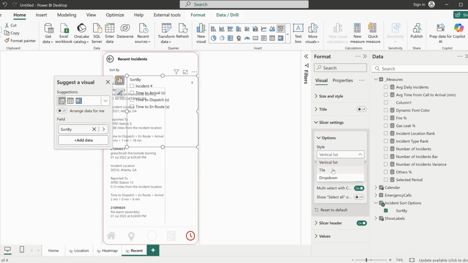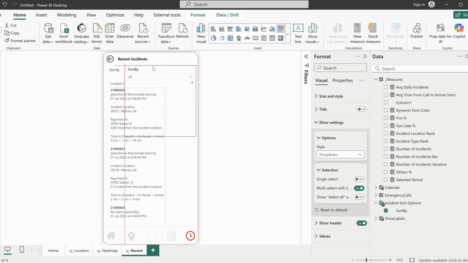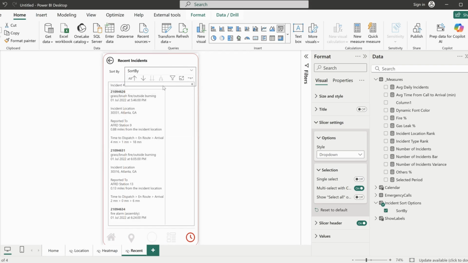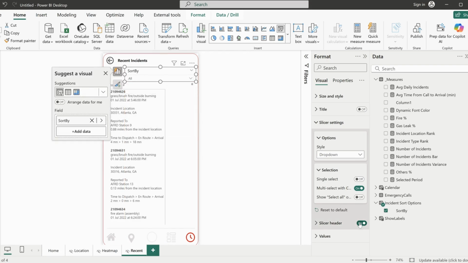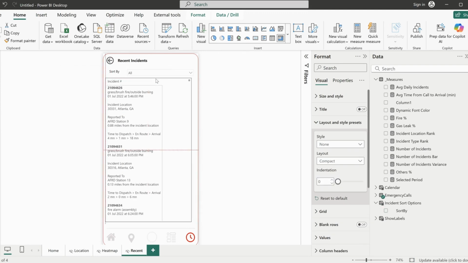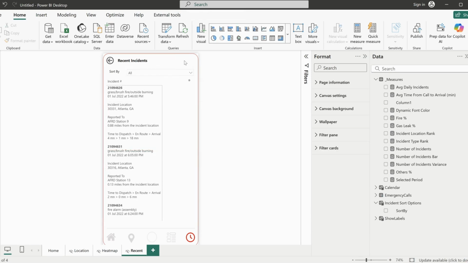Let's make it a drop down. Okay, so we have it on top here. Okay, we don't need the slicer header, so I can just click. You can see we have the column here. So I want to sort it in descending order by incident number, but nothing happens because we've not linked it yet to this. Okay, so what can I do?